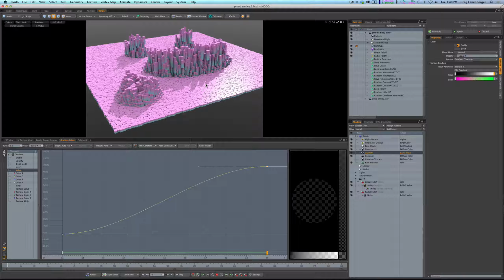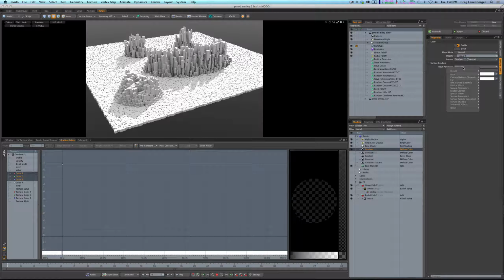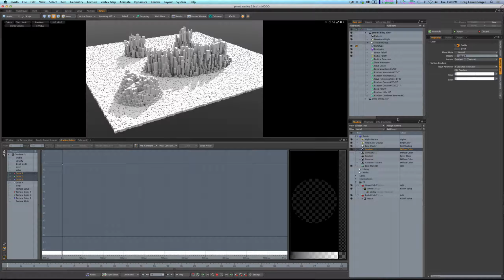The other thing I'm looking for is a change in color due to altitude. So I'm going to turn these guys off for now and add another gradient. And incidence is not what we want. We actually want a sample parameter, and we'll use a y distance to locator. And the locator they are talking about is actually this texture locator here.